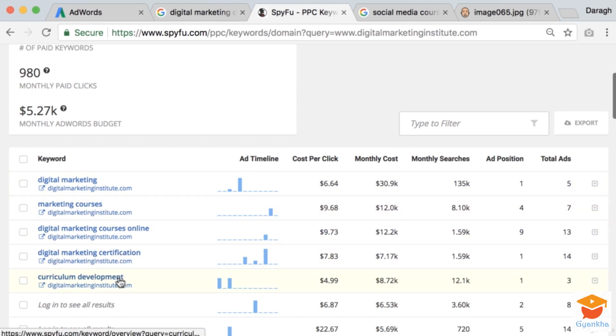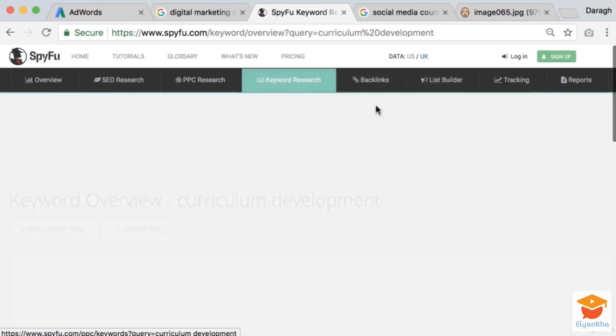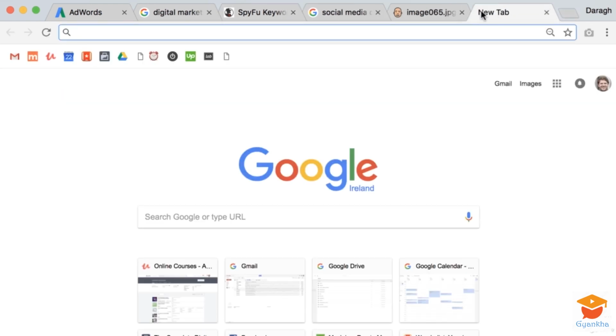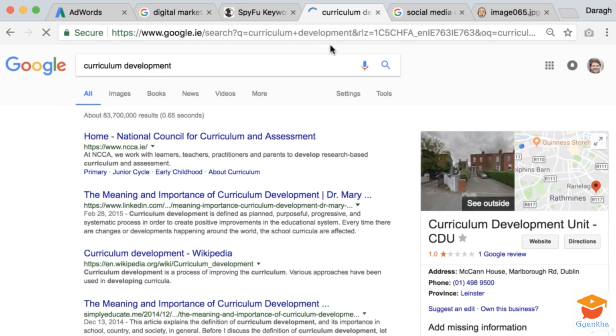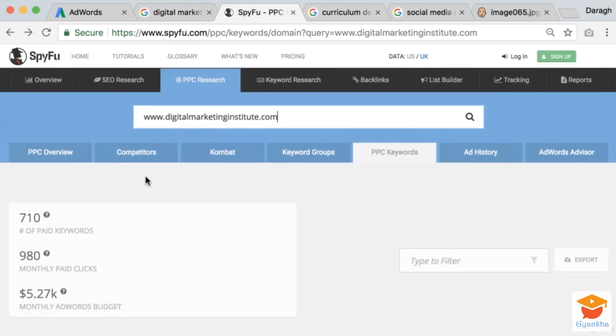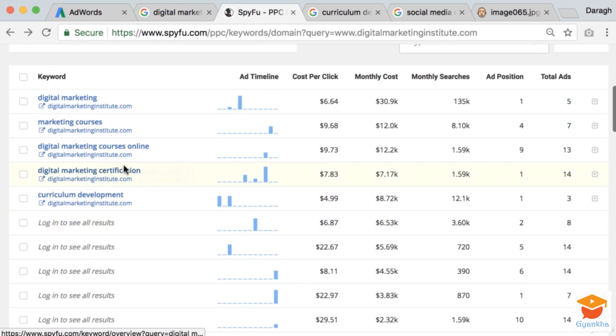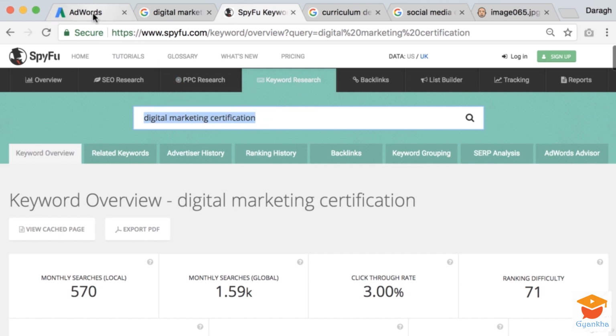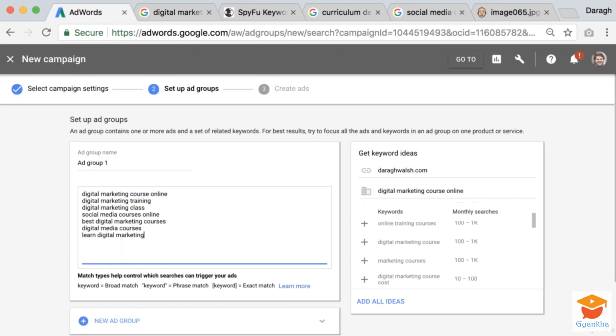Digital marketing certification. We can see the cost per click there as well. Curriculum development. So that's kind of an interesting keyword. If we take that, pop that into Google, I'm not really sure what that is. So that definitely doesn't seem to be relevant, so I wouldn't want to include that in my campaign. But digital marketing certification is definitely one if I haven't got that there already.